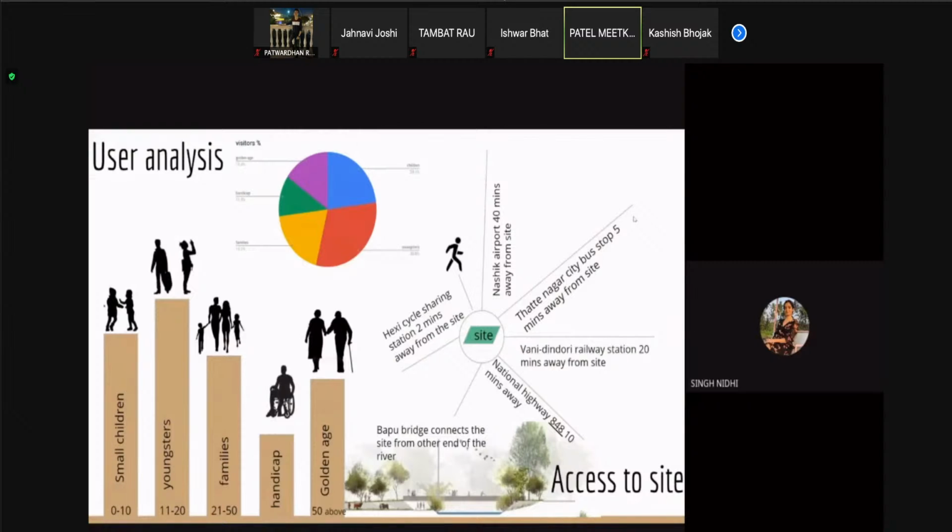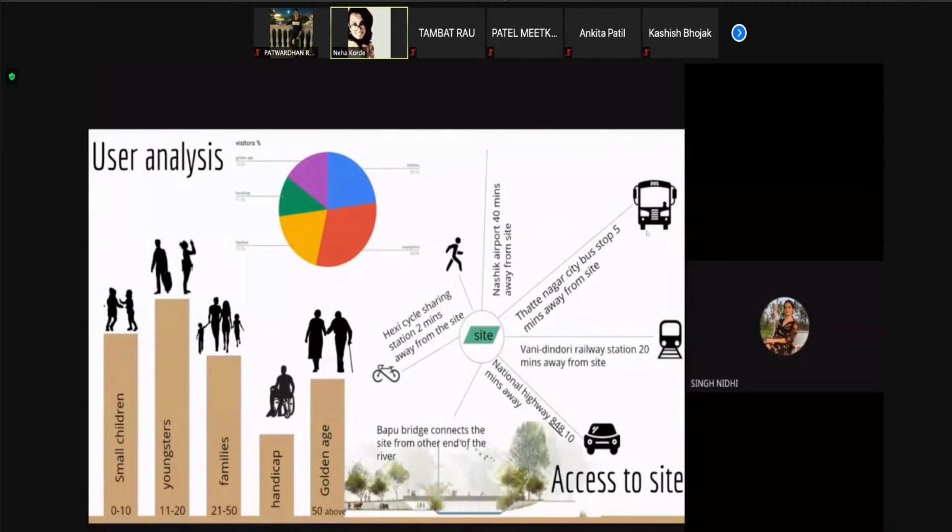Access to site. The site can be accessed in many ways, like with a cycle. Also, Bapu Bridge just beside our site can connect people from one end of the river to the other. The National Highway is 10 minutes away. Nashik Road railway station is 20 minutes away. The bus stop is 5 minutes away and the airport is 40 minutes away from the site.